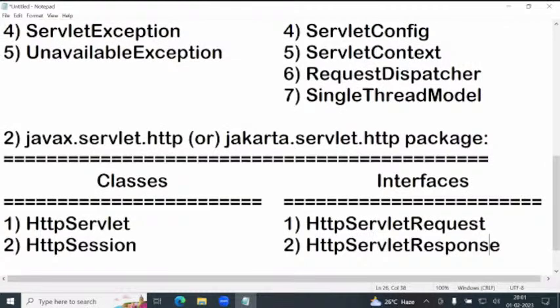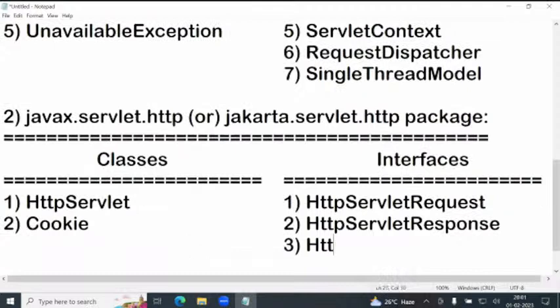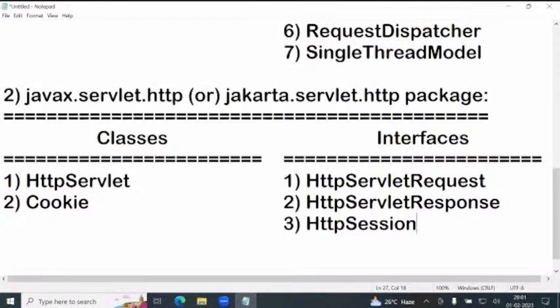HttpSession is an interface. HttpCookie is a class. In this package, 2 classes and 3 interfaces. So in total, 10 interfaces and 7 classes. With these servlets you will understand. HttpServletRequest, HttpServletResponse, HttpSession are the 3 interfaces, and HttpCookie is a class.